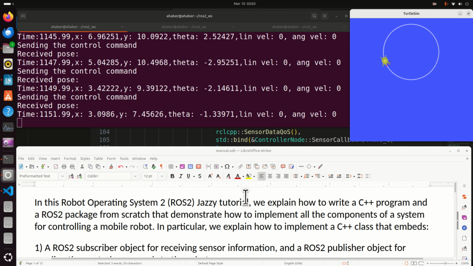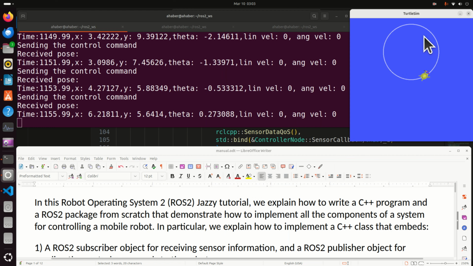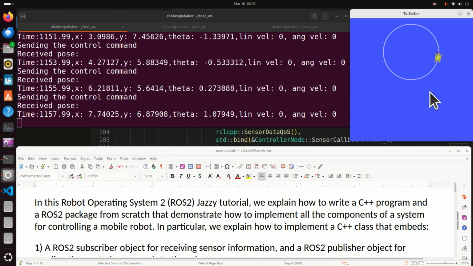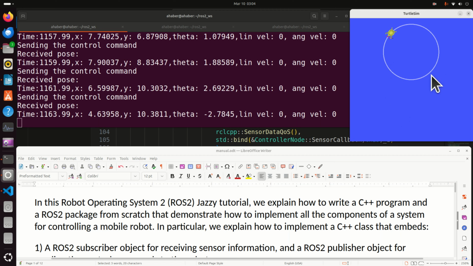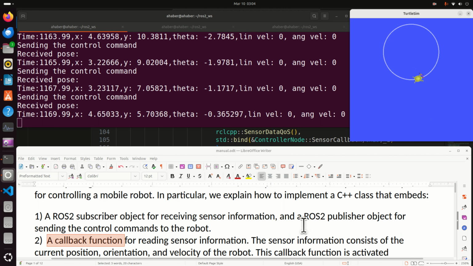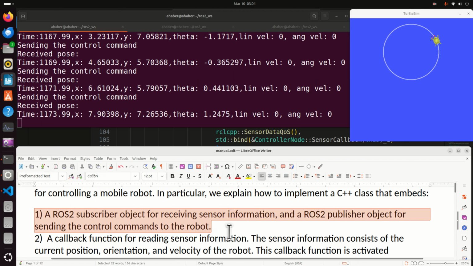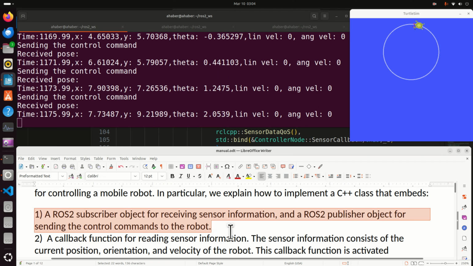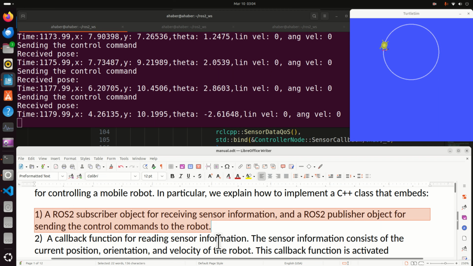In this ROS2 Jazzy tutorial, we explain how to write a C++ program and a ROS2 package from scratch that demonstrate how to implement all the components of a system for controlling a robot. In particular, we explain how to implement a C++ class that embeds: Number 1. A ROS2 subscriber object for receiving sensor information from the robot and a ROS2 publisher object for sending the control information to the robot.